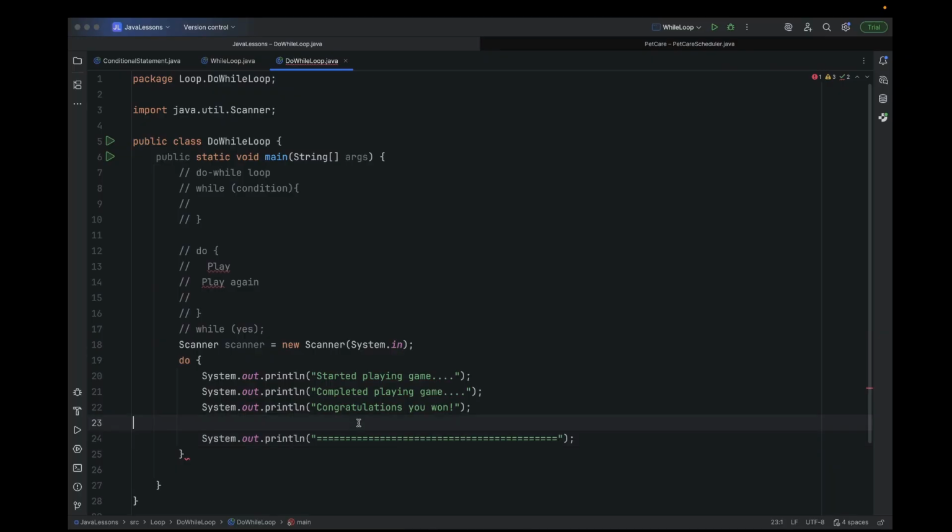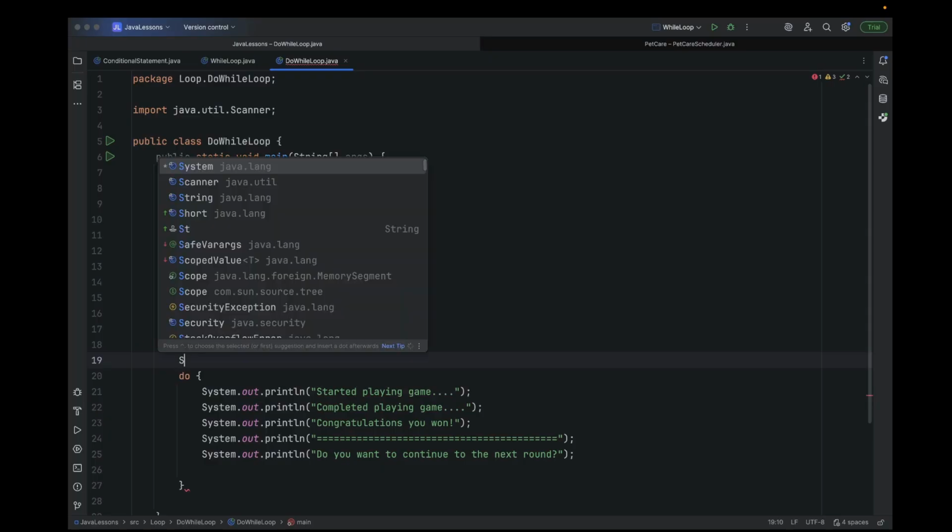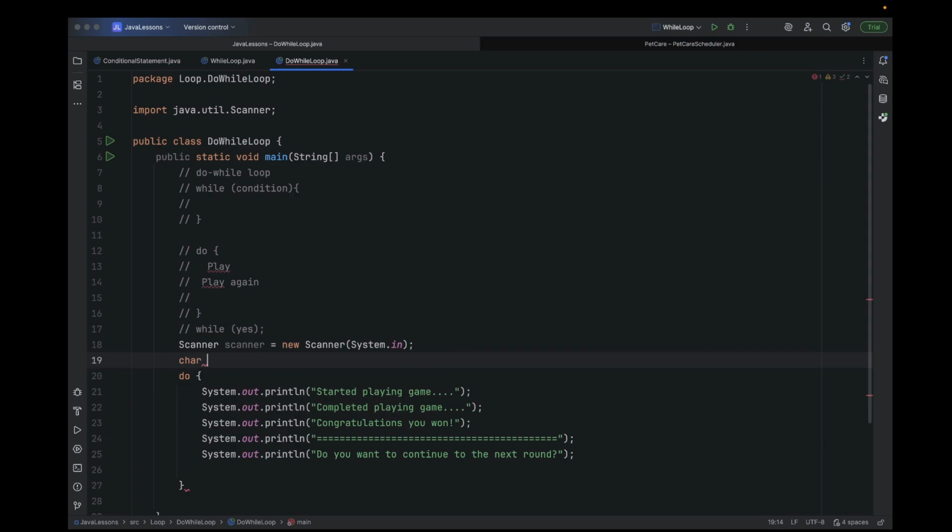Then we can now ask the user, do you want to play the game again? Do you want to continue to the next round? By then, we can use a scanner to receive the input. But before that, we are going to create a variable that will hold the user's response here, right? So we'll have something like response.